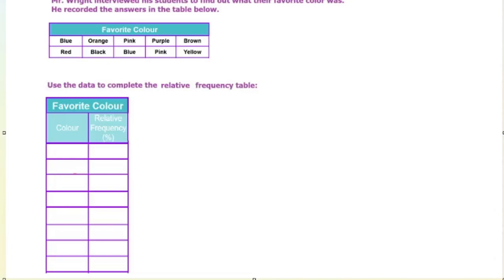In this video, we're going to learn about relative frequency. So if we have a problem like this that says Mr. Wright interviewed his students to find out what their favorite color was. He recorded the answers in the table below. And we could see the colors: blue, orange, pink, purple, brown, red, black, blue, pink, yellow.